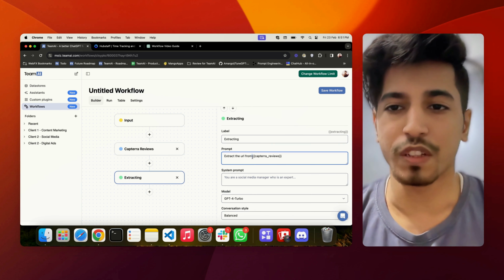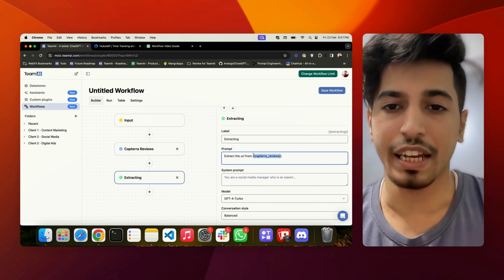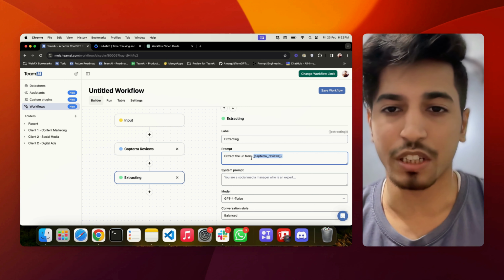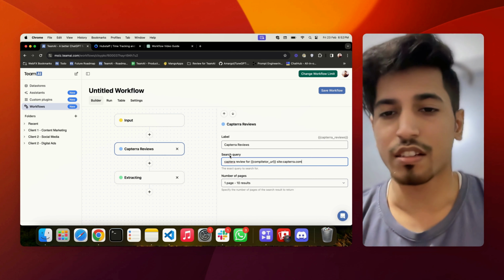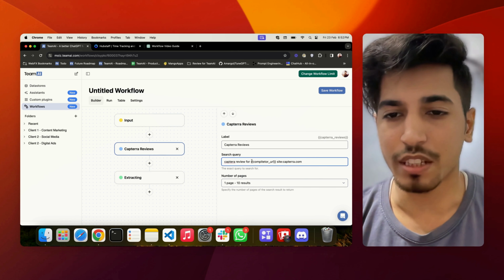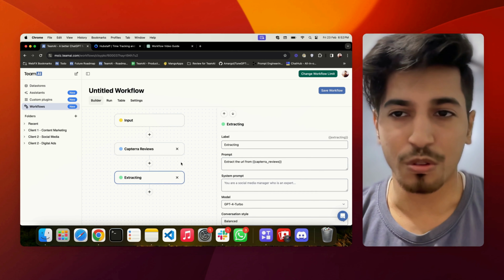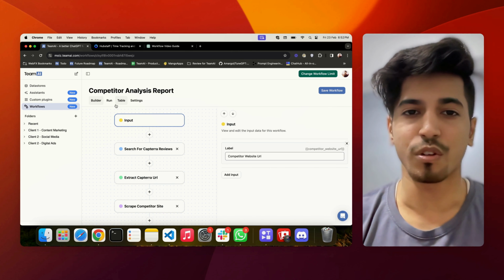This is how we usually use variables within any input field. You can use a variable whether it is a prompt, system prompt, search query, or a URL. You can use variables anywhere. So let me show you the complete workflow for this. This is the complete workflow.